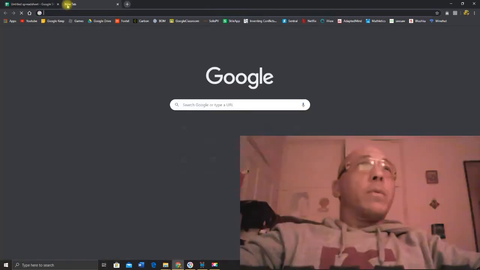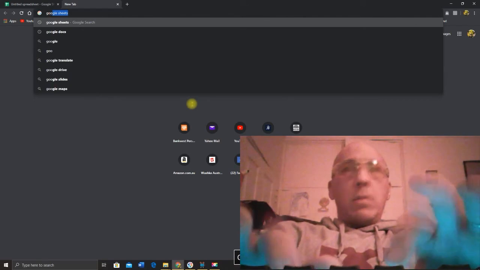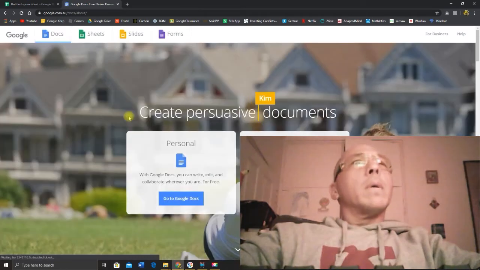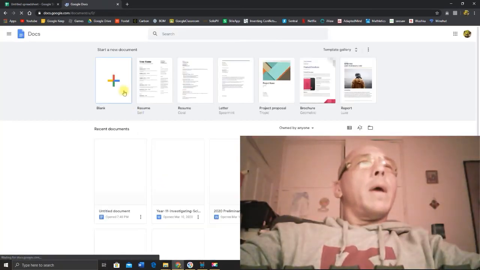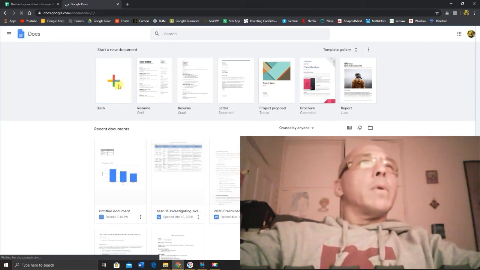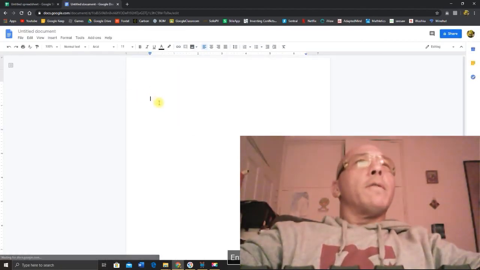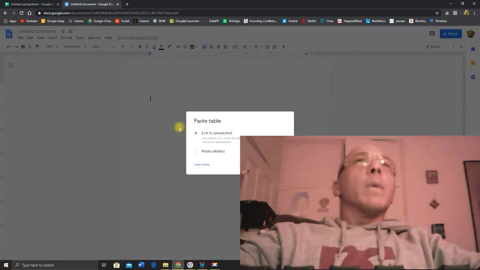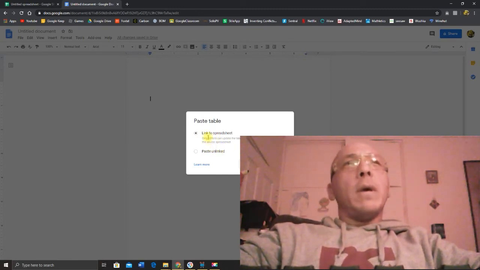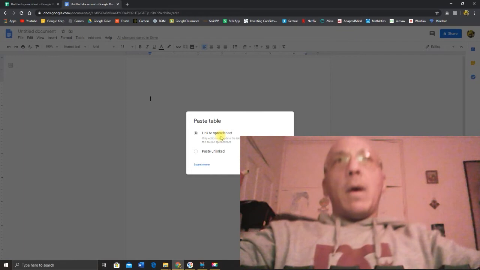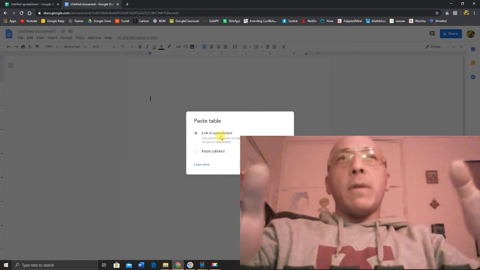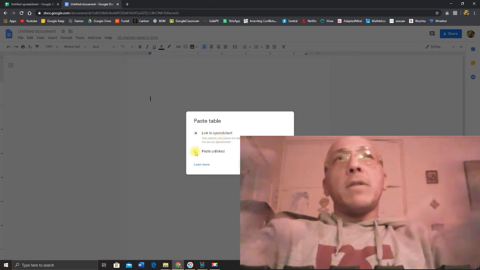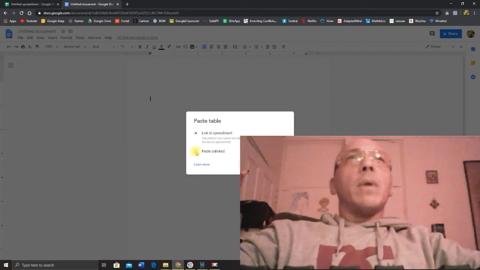Then I'll go to Google Docs. And start a new document or edit an existing document. Find a suitable insertion point, right click and paste. If I choose this option over here, it means that if I edit my sheets, it will automatically update the data in my Google Doc. If I choose this option, it means the data won't be linked across. So maybe this is better.